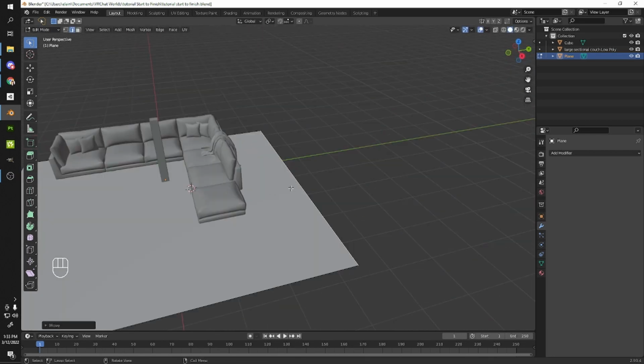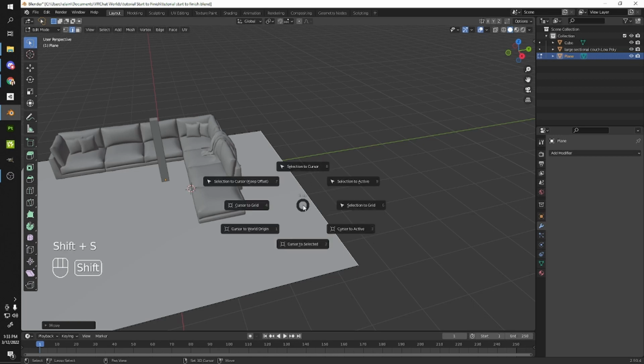Cool. So I'm in edit mode, and I have this plane selected, and I actually want to move this cursor to be the center of this edge. So I have the edge selected. If I press Shift S, I can get this menu, and I'm going to press Cursor to Selected.